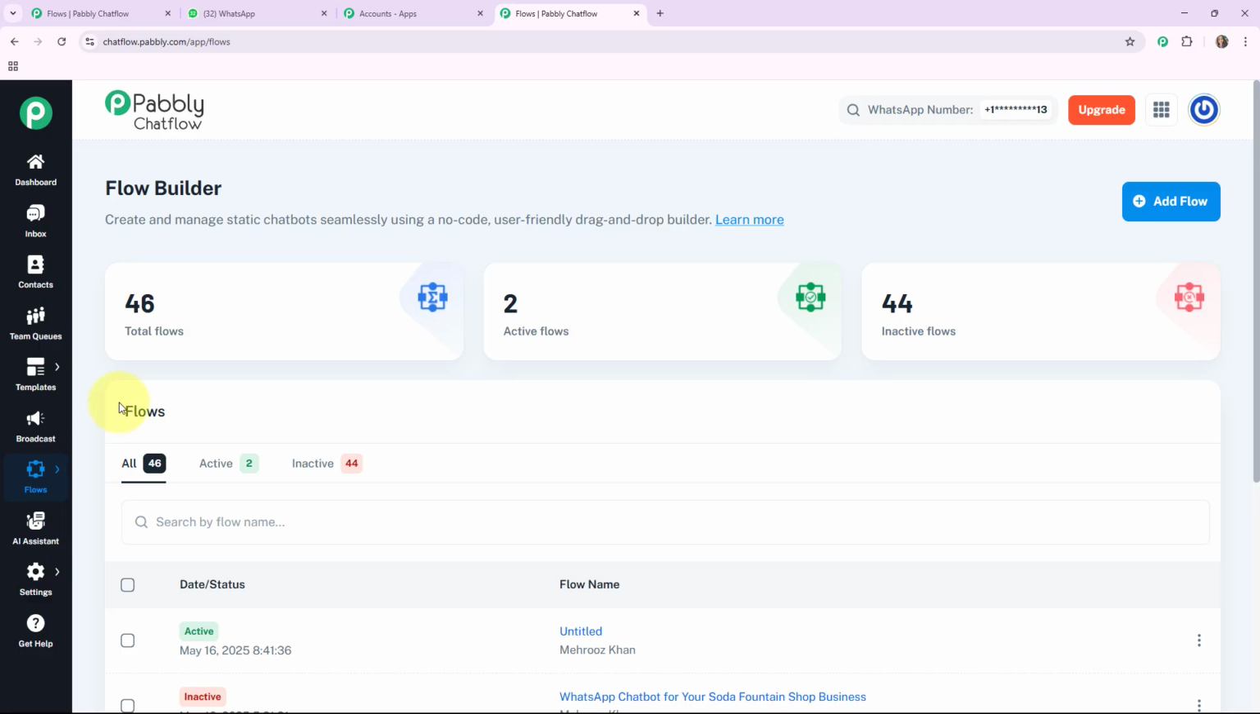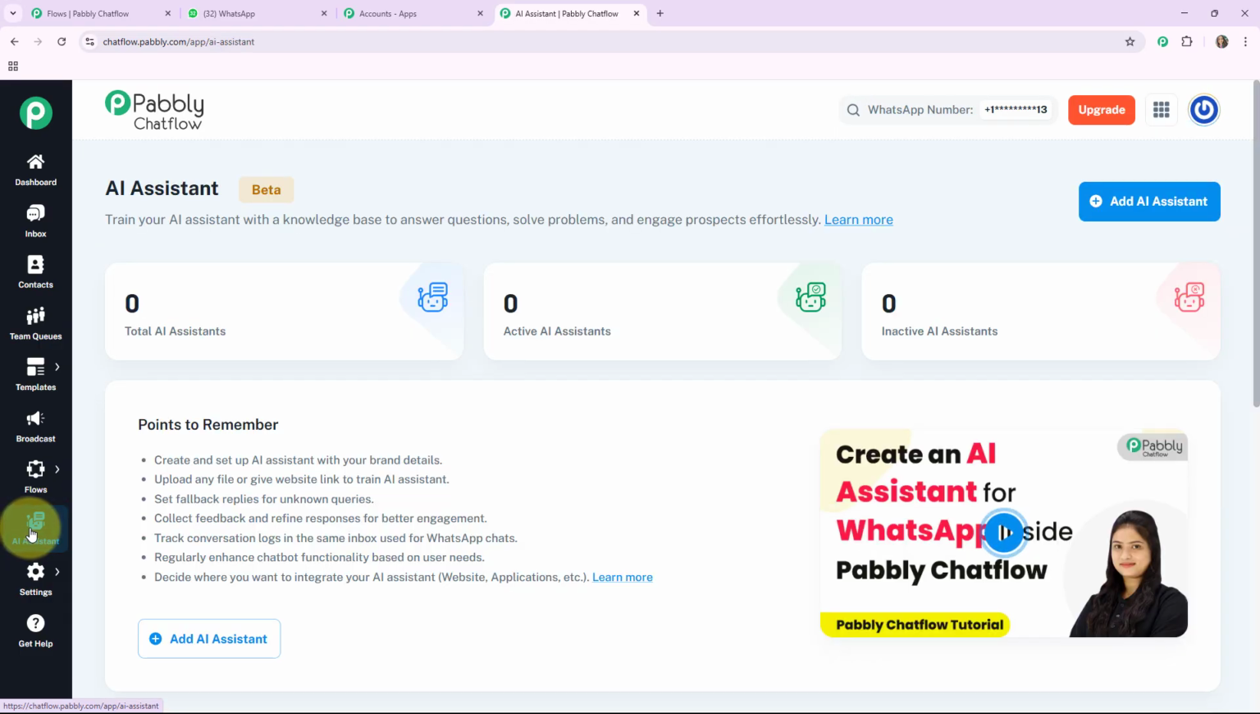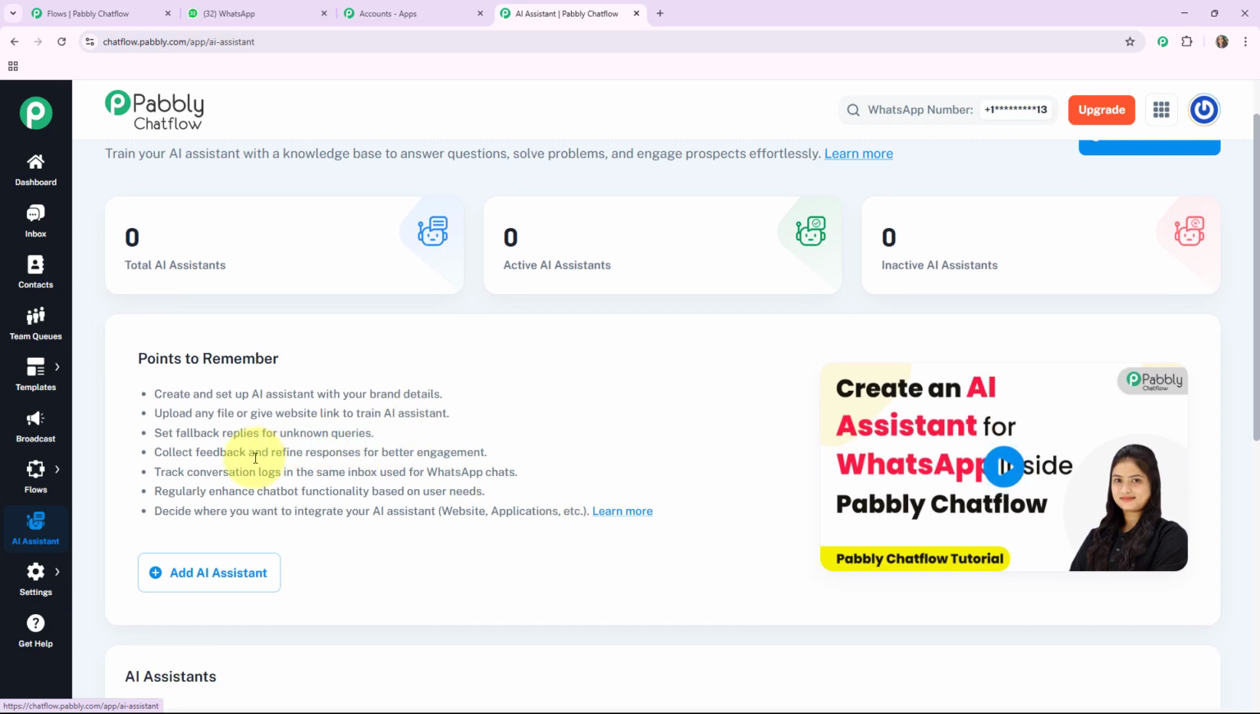This is where you build your WhatsApp chatbot using a visual flow builder. It is also used for creating conversation paths, capturing data, offering product browsing, etc. The eighth one is the AI assistant, in which you can train your AI assistant with a knowledge base to answer questions or solve problems.